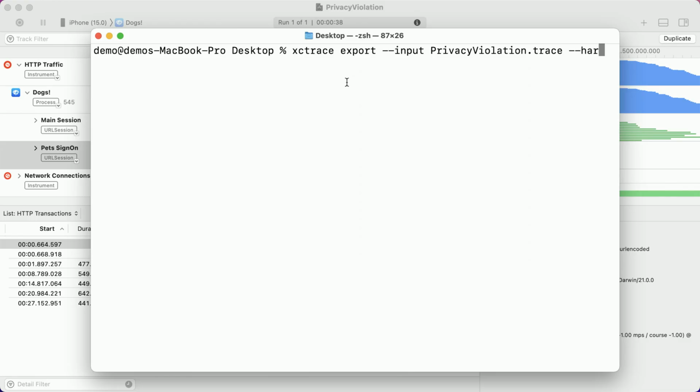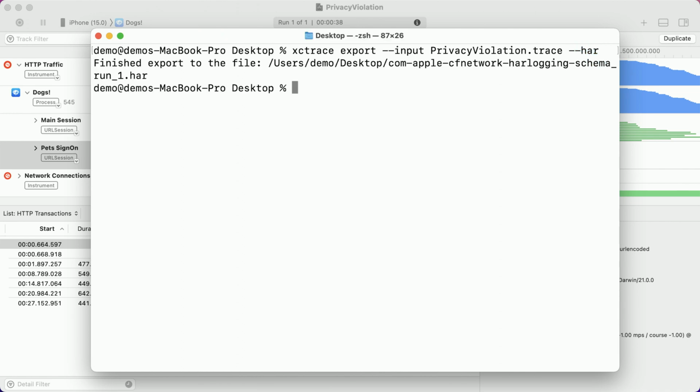xctrace, a command line tool bundled with Instruments, can be used to export this trace to the HTTP Archive format, which is an industry standard for exchange of information about HTTP traffic. To do this, I can simply run the xctrace export command with the input of my trace and the HAR export flag. Let's run it now. This command generates a file that I can now attach in the bug report.